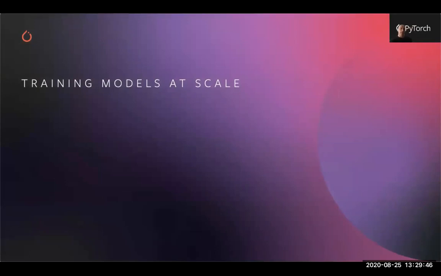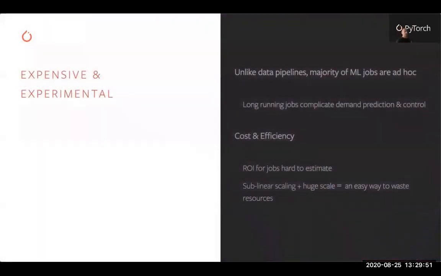The other challenge that we see is training models that scale. The challenge here is that things are expensive and experimental. In other words, ML jobs are not like normal jobs. They're not like building a data pipeline, right? They tend to be ad hoc. We may do some checkpointing and we may run a number of them depending on the number of hyperparameters we want to run. Some of them may die, some of them keep going. So in short, these are jobs that are atypical compared to what is standard in infrastructure.